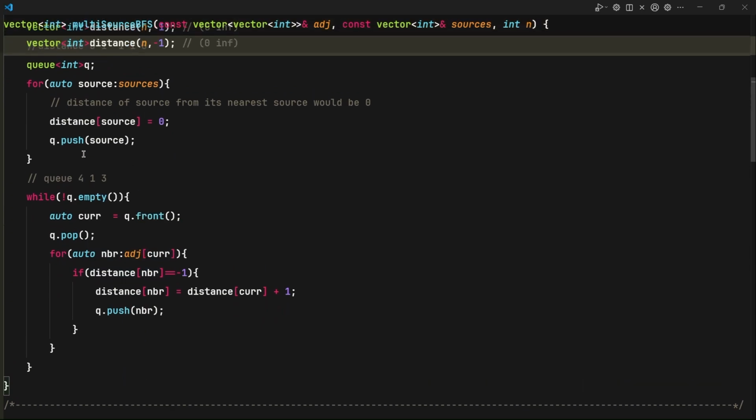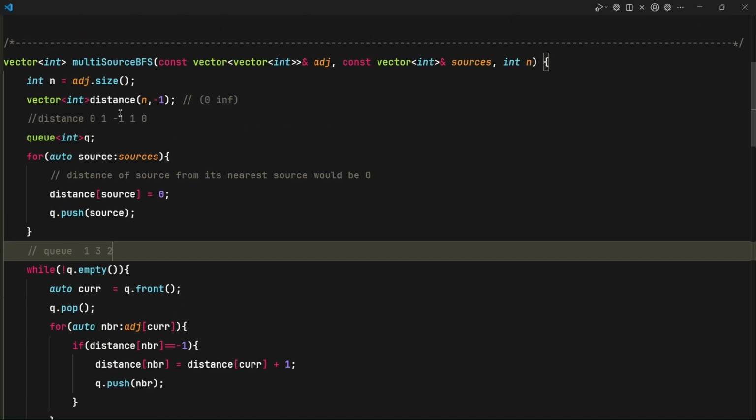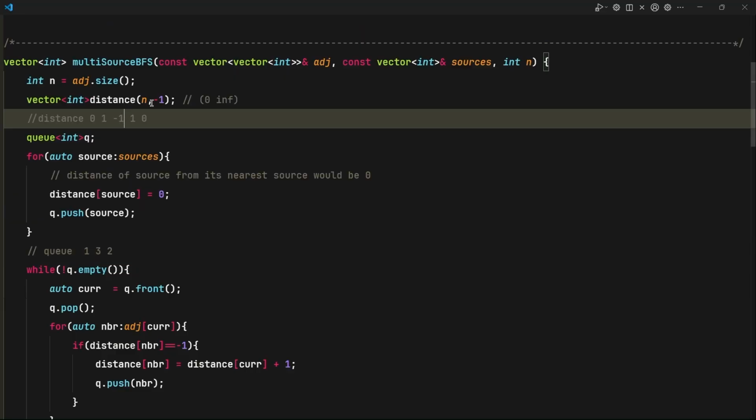The queue has 4, 1, and 3. 4 would be taken as current, 4 would be popped out of the queue, and 4's neighbors would be added. What are 4's neighbors? 4's neighbor is 2, the unvisited neighbor. We are marking the unvisited ones as visited, right? So this would get updated to 4's distance plus 1. That's 0 plus 1, which is equal to 1.